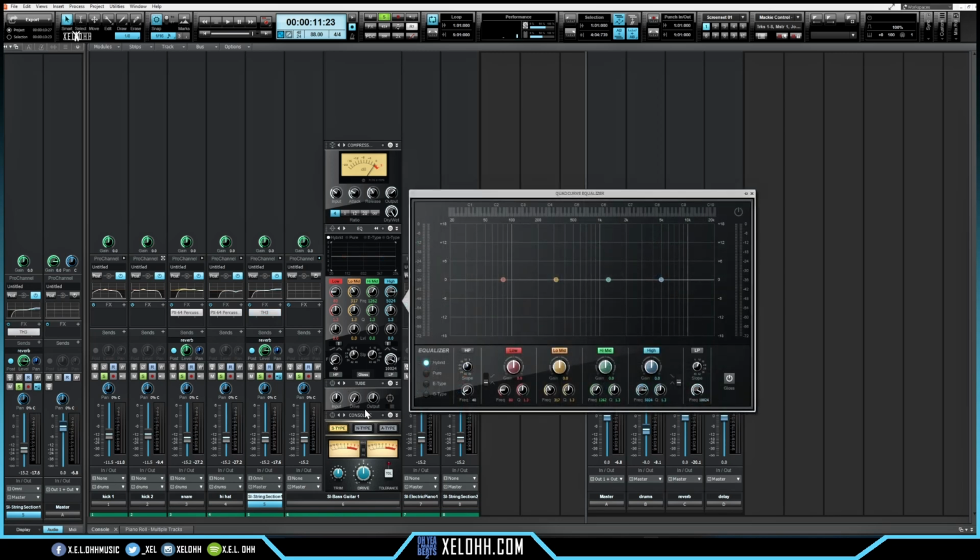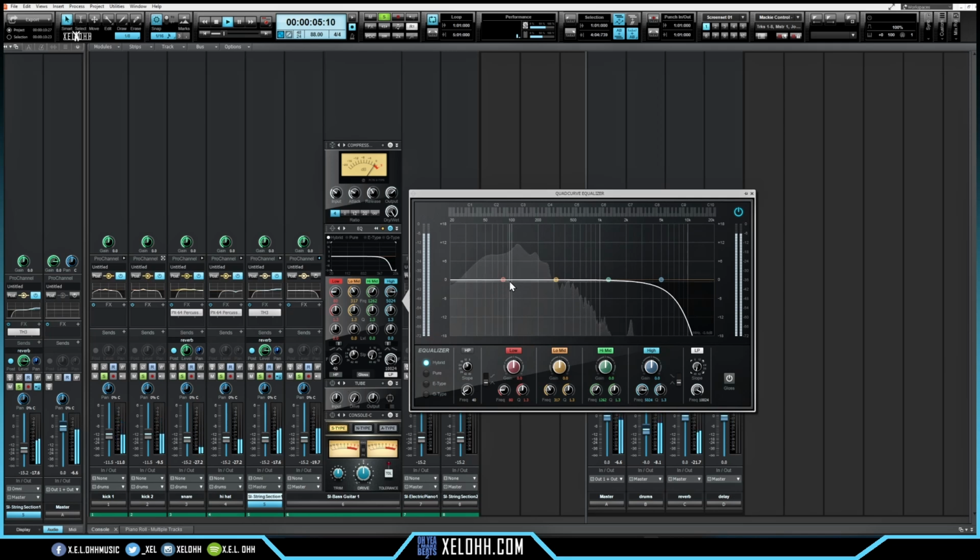All right, so let's start with the bass. And I know I want to use a low pass filter. Cue this out.